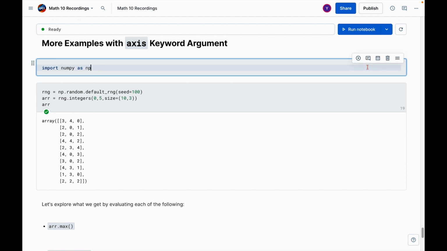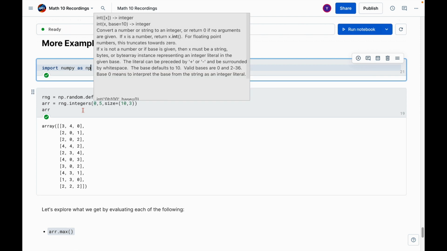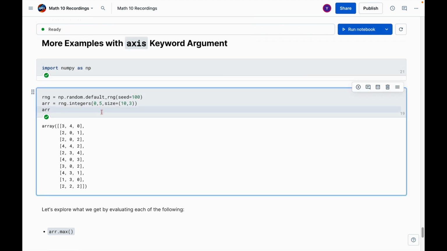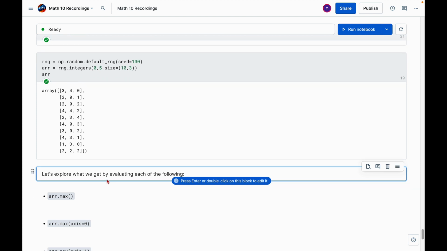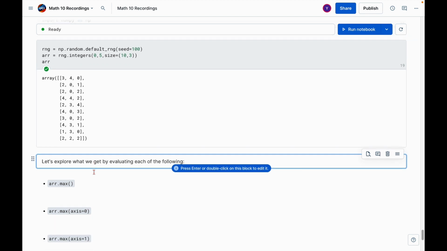So just to get started, I have NumPy imported, and I have the same code as last time that generates this 10 by 3 array of random integers between 0 and 5. Here we're using the seed equal to 100, so if you run this code on your end, you should get exactly the same numbers. In the first part of this video, we're just going to explain and explore what we get by evaluating each of the following.